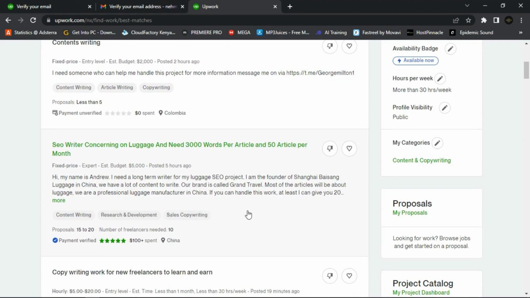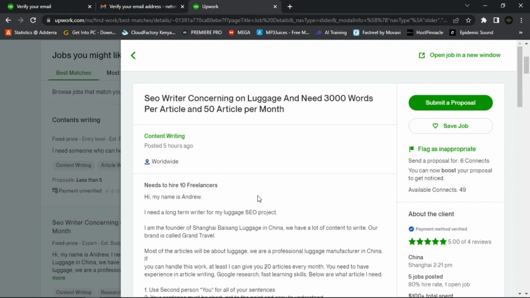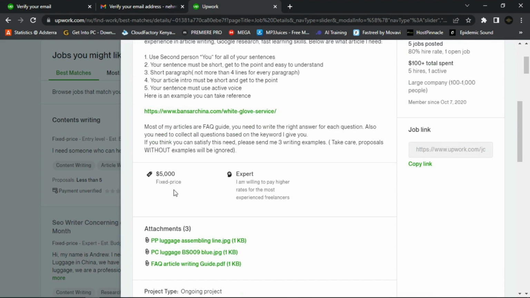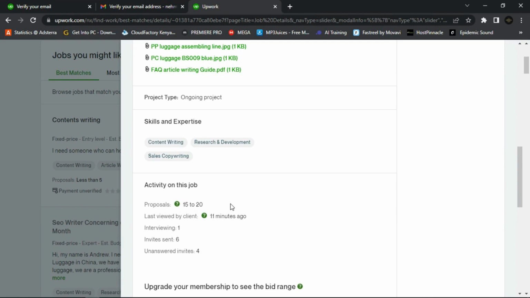Once you find the job that fits you, then click on it. So you're going to go through the job description here. You can see the client has spent $1,000 in this project. Then activity on this job, guys, you can see that the proposal sent is 15 to 20, and then the last viewed by a client is 11 minutes, and he is interviewing one person, and then the invite sent is 6, the unanswered is 4. So guys, don't apply for this kind of jobs, but for the sake of tutorial, let me just go with this one.